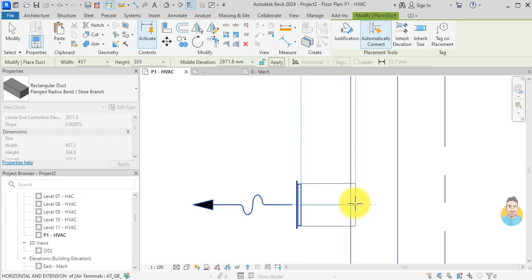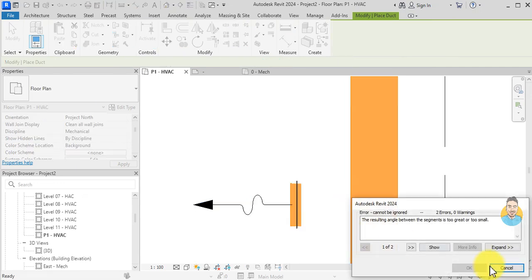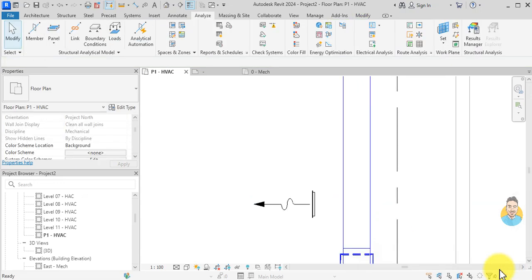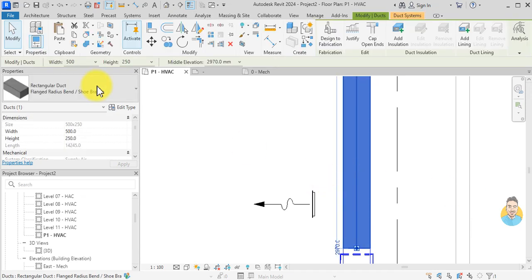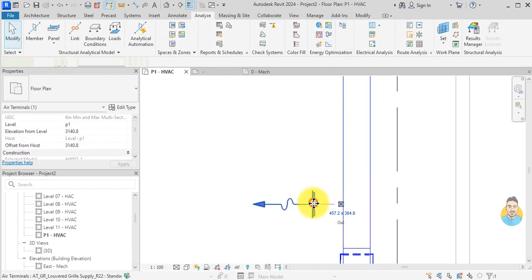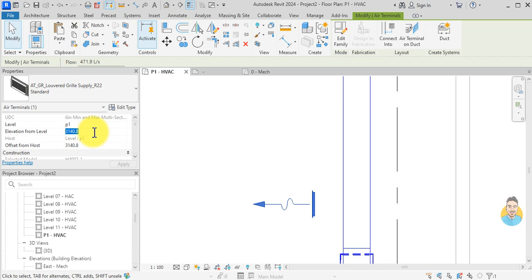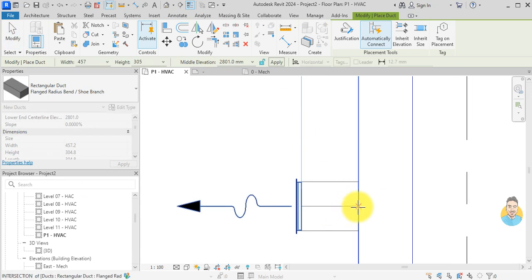I'll try to connect them. I'll try to copy the elevation of this duct. Then I go here, paste elevation. I'll try to connect it.